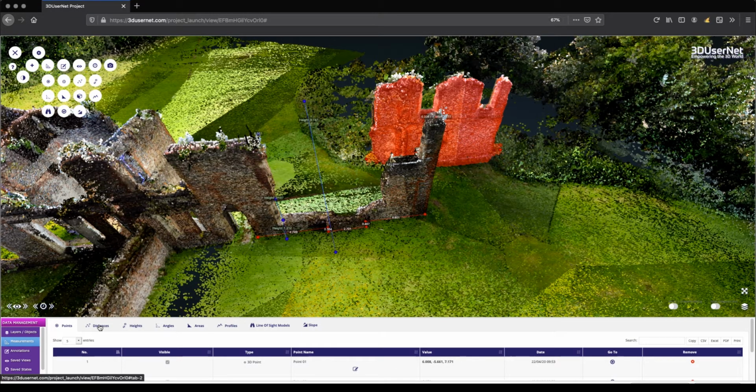Lastly, I can go down to my table below. I can export each type of measurement. For example, under point, I can export these out as a CSV or a PDF. Same with heights. This gives my two XYZ locations.